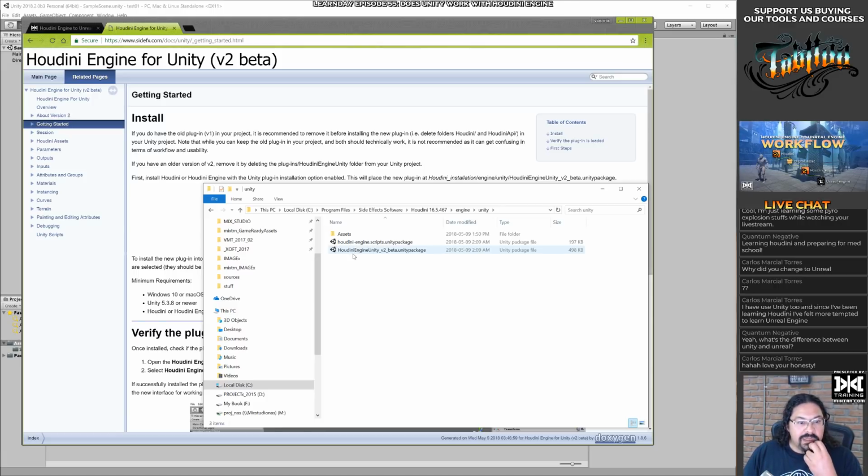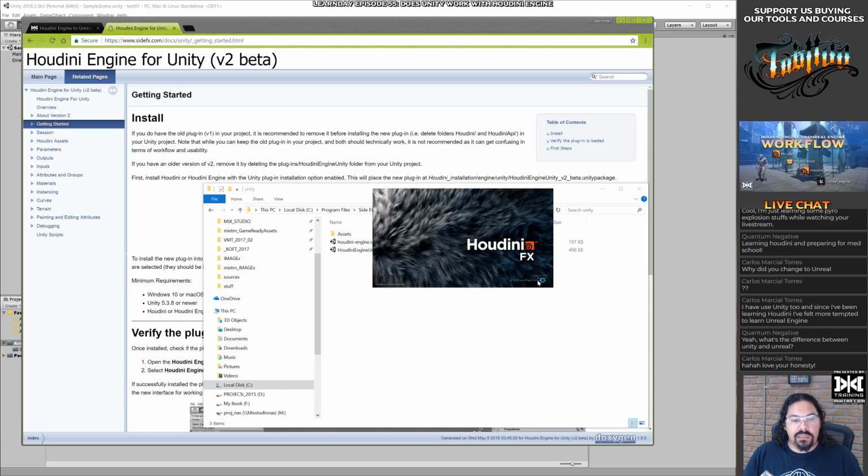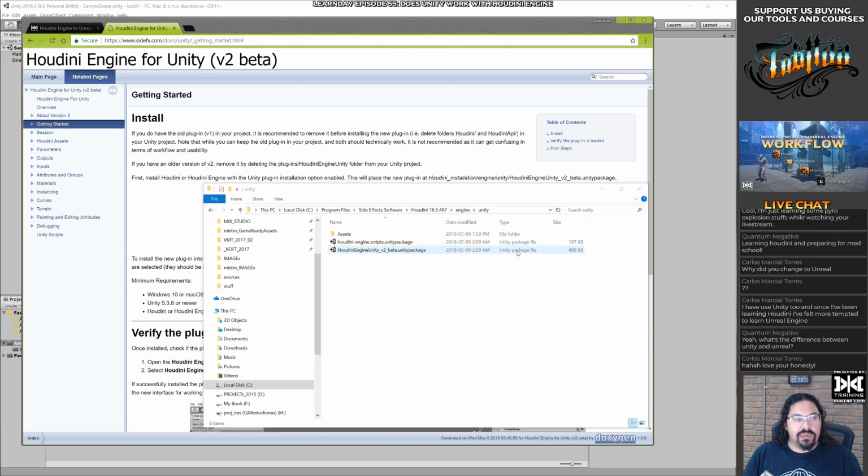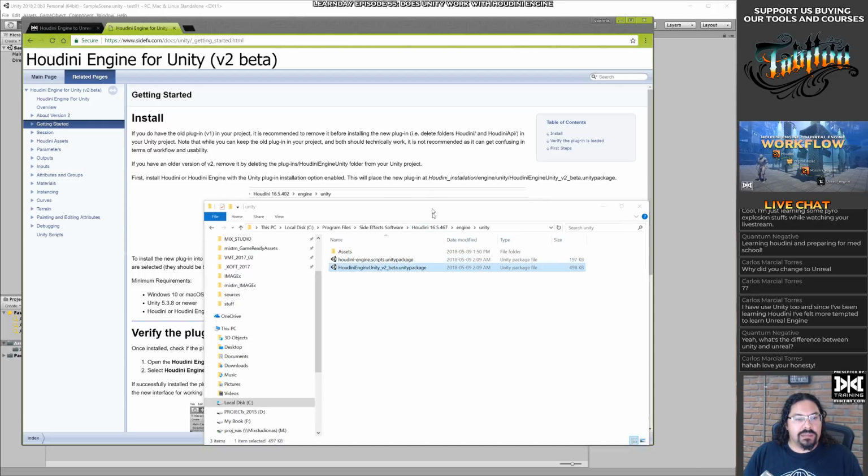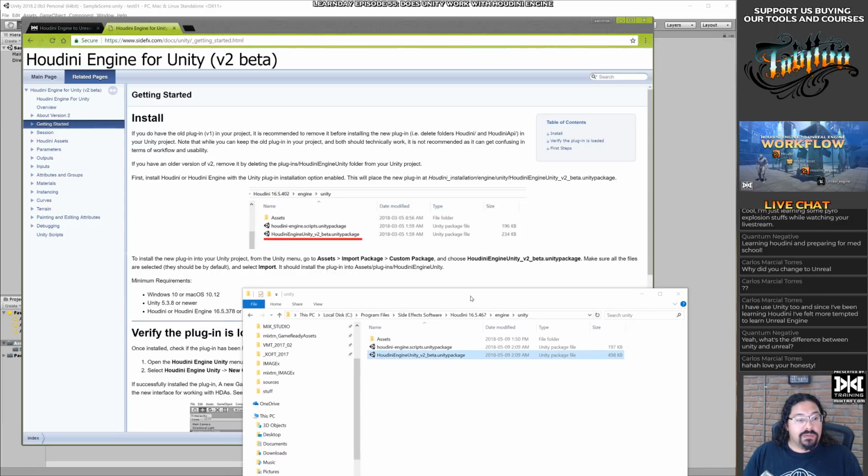But I'm not sure if this is going to work, because this version didn't work for me. You can see if I try to open that version of Houdini, it crashes for me. Let's try to do it with this one. Let's see if it works.